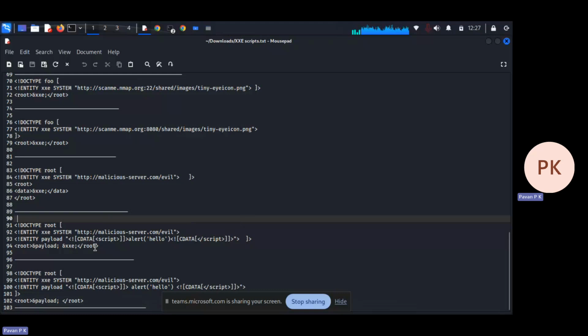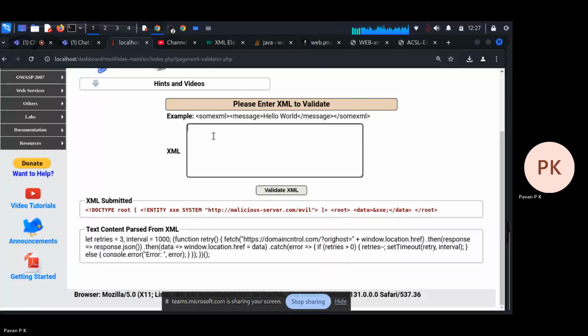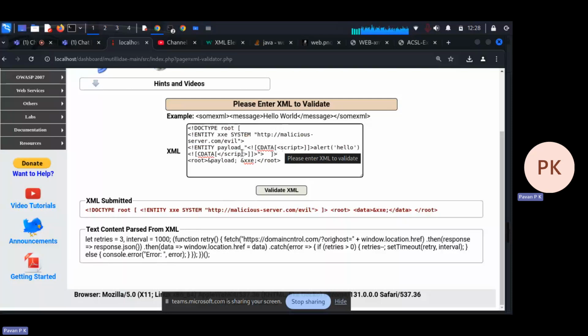Now another example. Here I'm calling two XML entities. The first will display evil information, and after loading it, another entity. See, here I'm using two entities: one is XXE and another is payload. The XXE entity will display evil information from the maliciousserver.com evil site, and the payload entity will display just an alert message, that is hello. So how is it getting displayed?